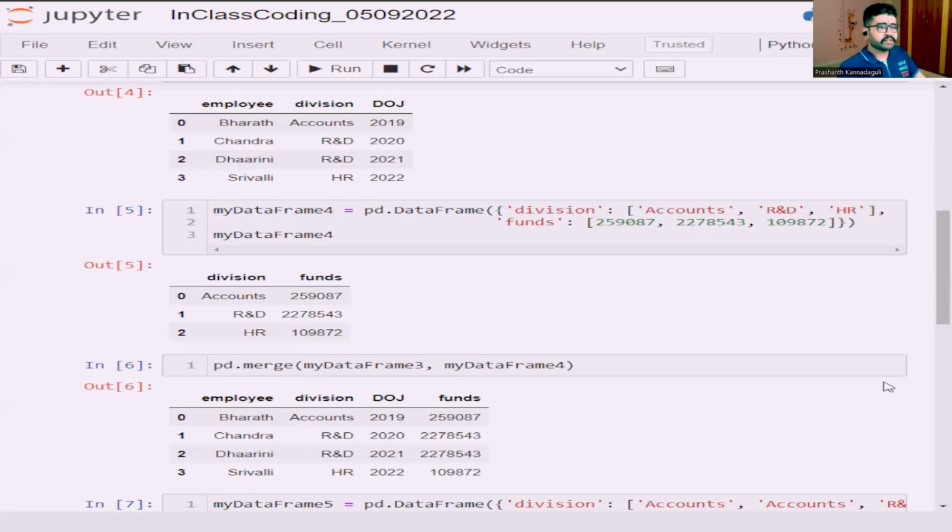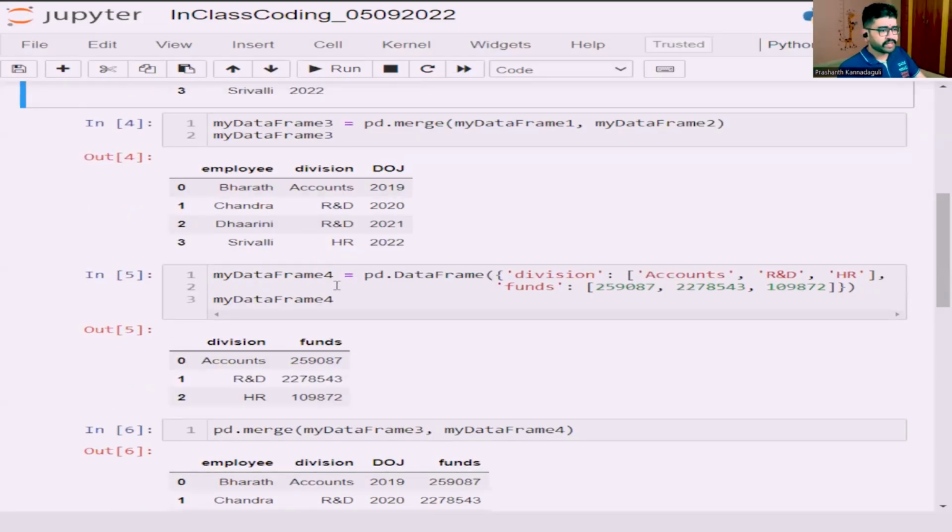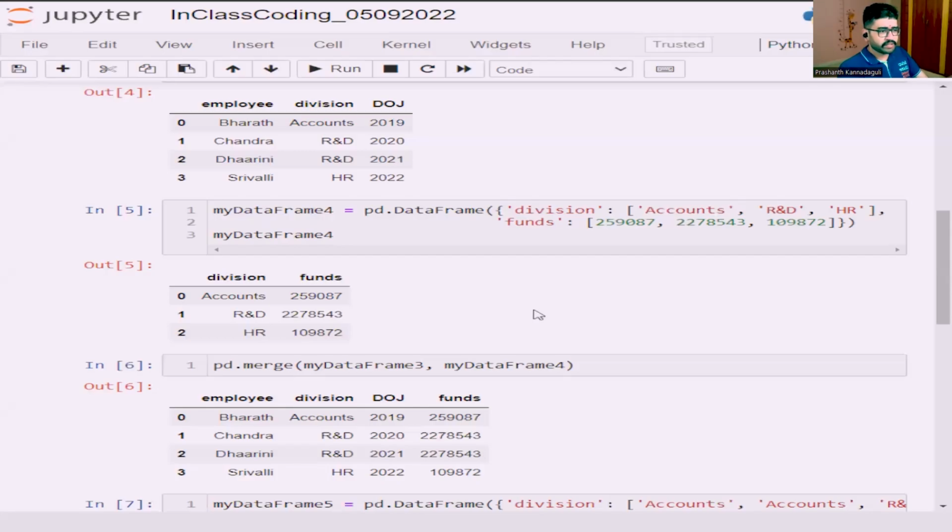Okay, so let's create another data frame. This is something like the division and the funds. That is what we call data frame 4. Now you see we are trying to club data frame 3 and data frame 4. Okay, I think this we have also covered. This is not many-to-many. This is called many-to-one, right?